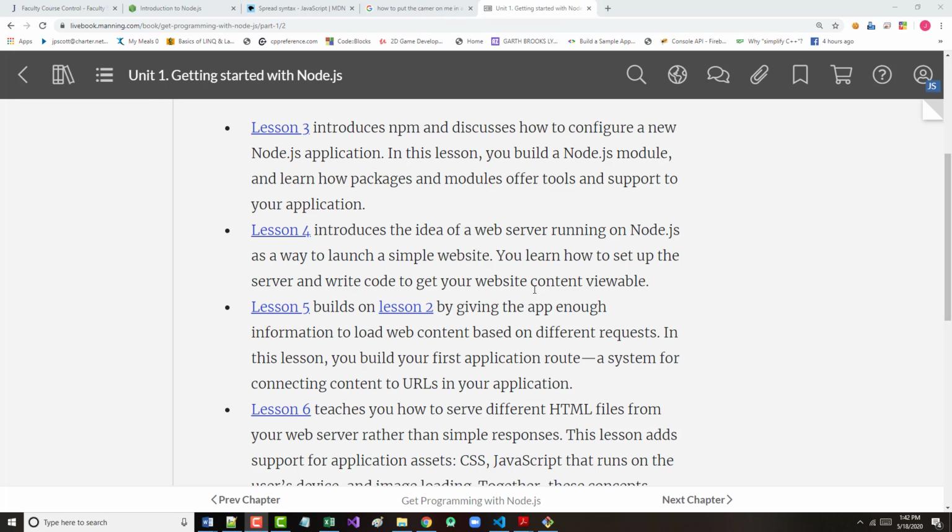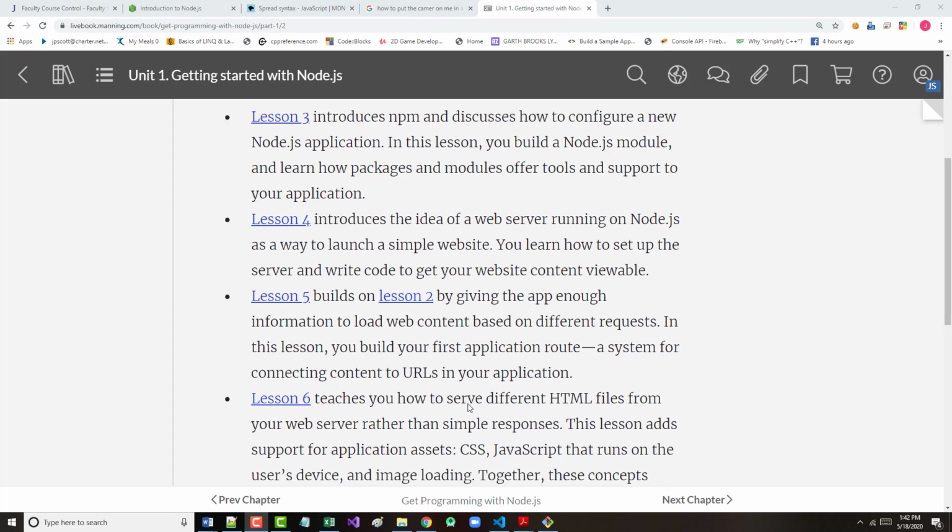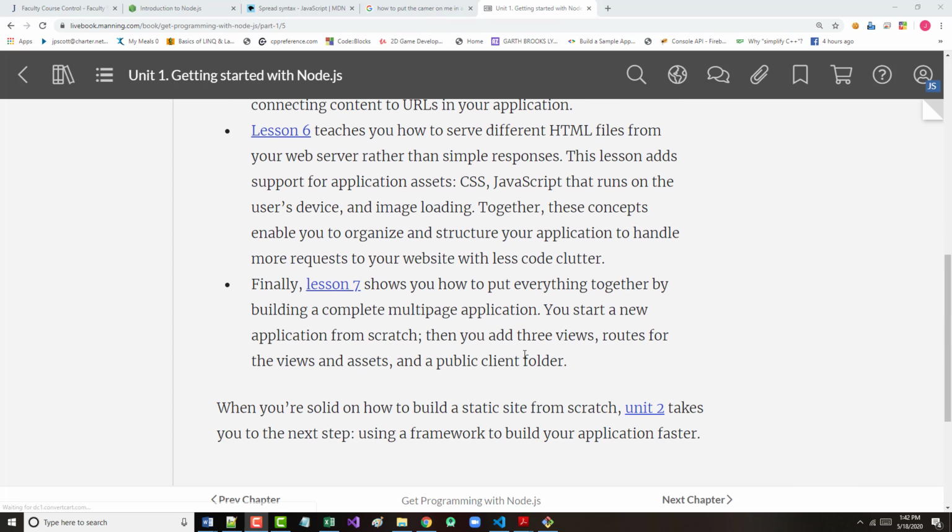Lesson 5 says we'll get enough information to load web content based on different requests, so we'll start talking about routing in that chapter. And in chapters 6 and 7, 6 teaches you how to serve different HTML files from the web server, rather than just one simple response, because up till that point, when you put in an address, you either get an error message back or a single line. So we're going to start adding more to it than that.